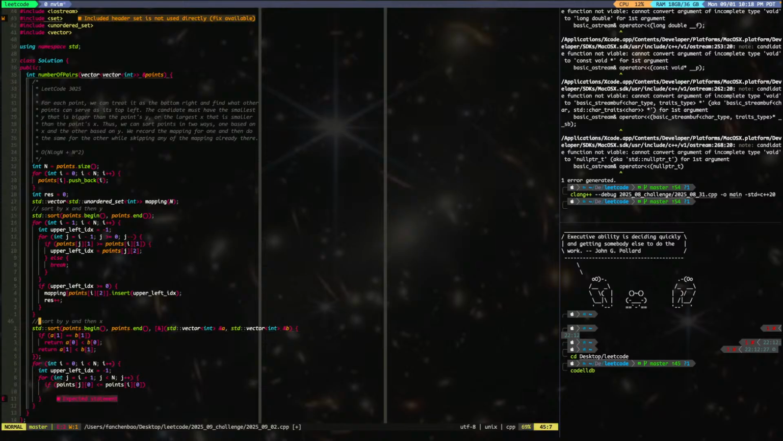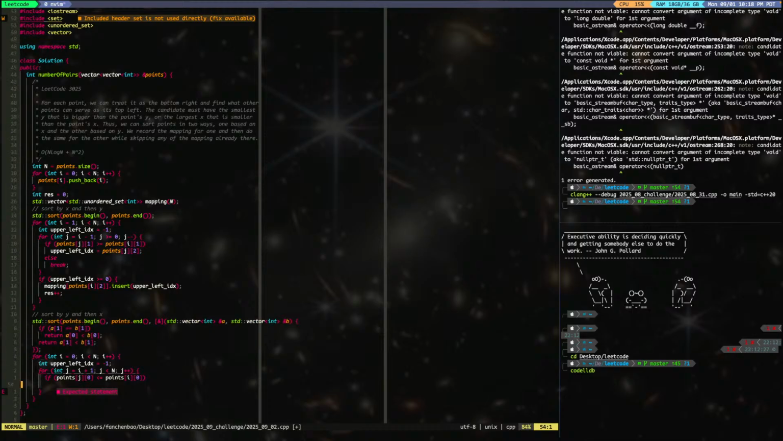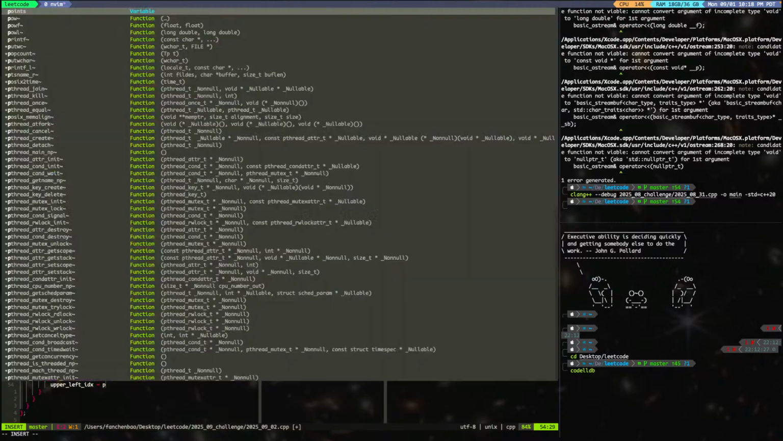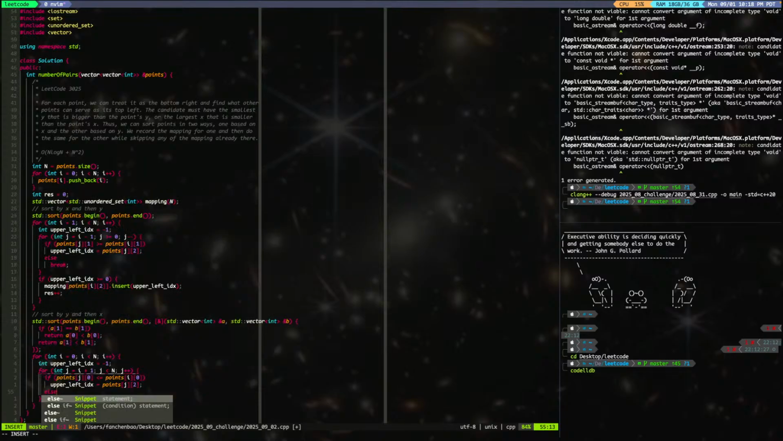So I say, yeah, actually we can do that. So we can save, you know, like, say one line. Not bad. So here we will say upper that should equal to points j2, else break, which means the first time that I find a point whose it's bigger than me.